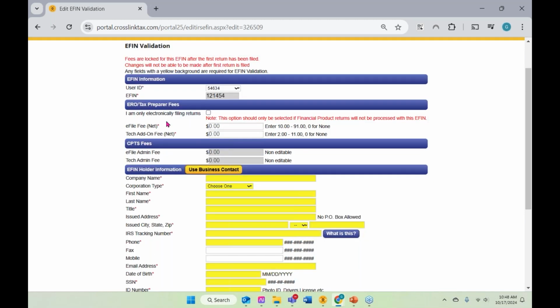And then here, this option is whether or not you want these add-on fees included with these non-bank product funded returns. Notice that we only have two add-on fees, the e-file fee and the tech fee. Those are the two that can apply to non-bank product funded returns. So those are the two that you see here. But keep in mind that admin fee cost still applies.